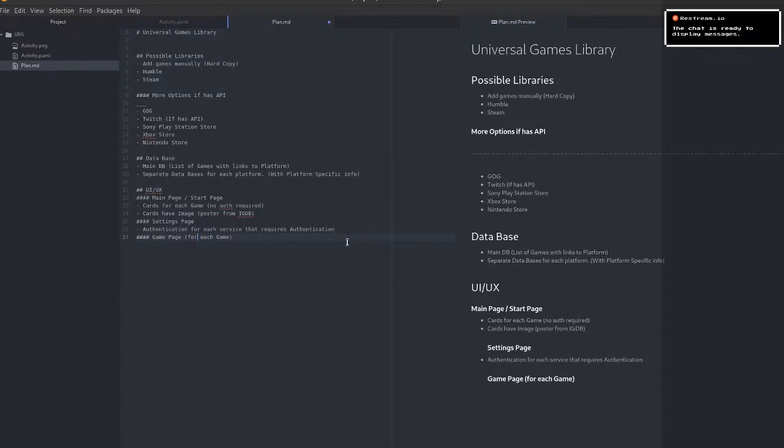Here's where a decision can come in, because at this point, I know that we need a game page for each game that could display different images, screenshots, reviews, available platforms, and owned platforms. Feature list.